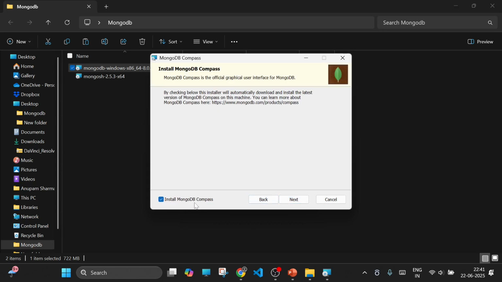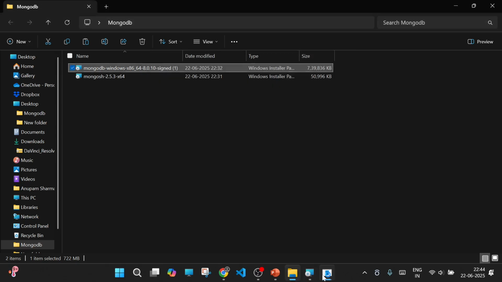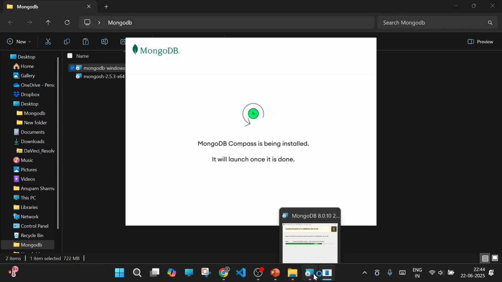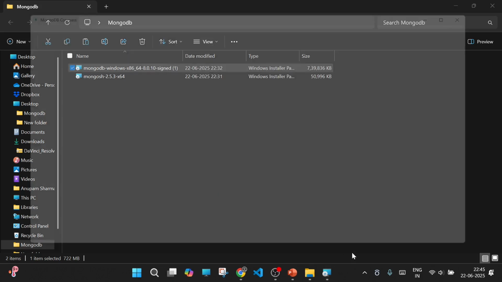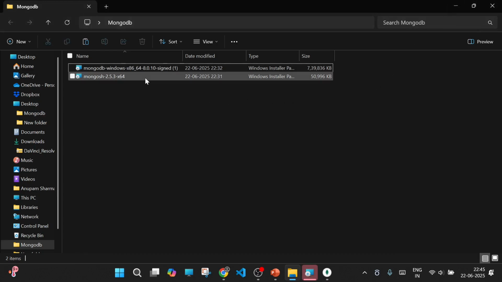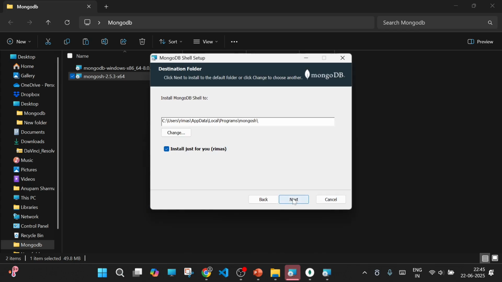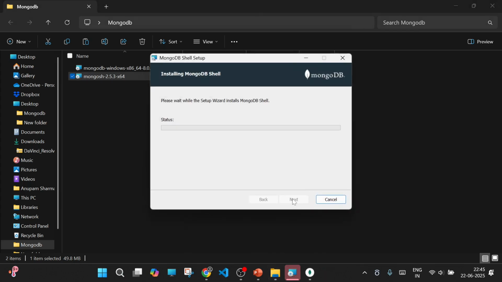We're clicking next, and this is an important part where we tick the install MongoDB Compass with it. We'll click next again and we'll click on install. So this is our MongoDB Compass. It has been installed, and now we would be going on to install the Mongo shell. We'll click on next, and then install.